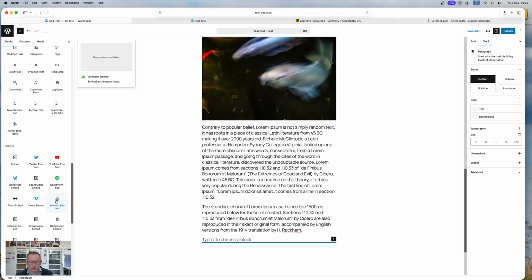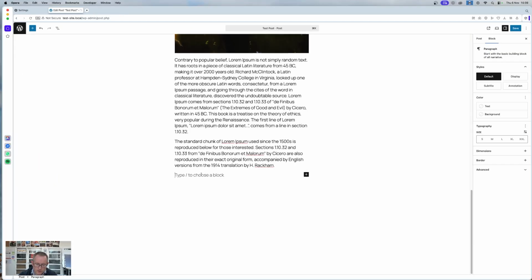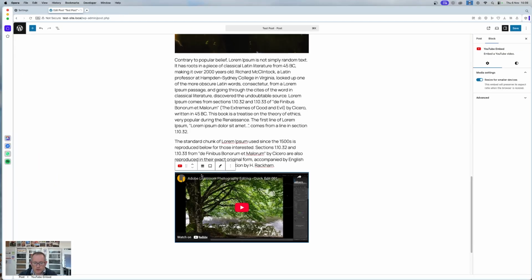One of the great things about WordPress is how much compatibility it has with just copy and pasting links to things. I've just copied a link from YouTube and I've just pasted it directly, and you can see it's brought up a window, it's automatically embedded it.